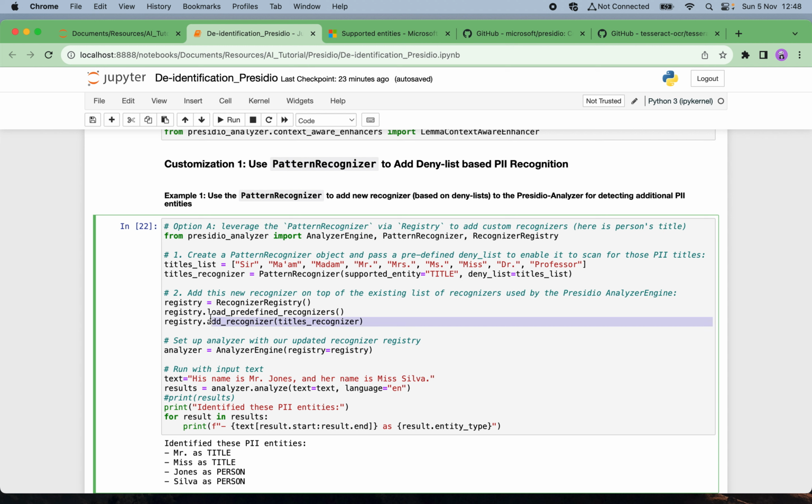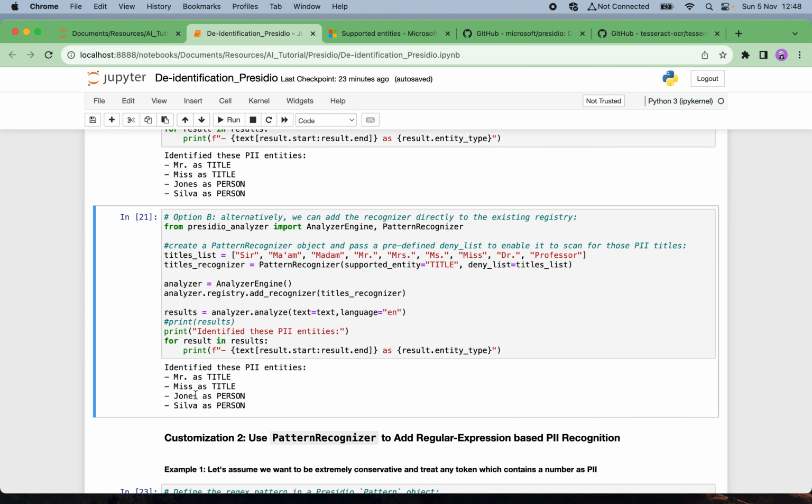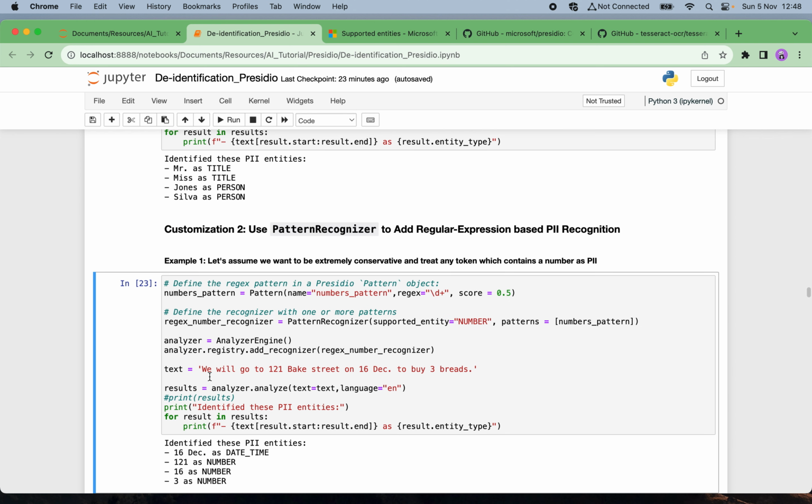So then just use it. Also, don't forget to add your new additional recognizer to Presidio's analyzer. In this way, it will be able to use this customized recognizer afterwards. You can see that all these titles, together with the person name, have been detected as private entities. So this is the deny list based mechanism.